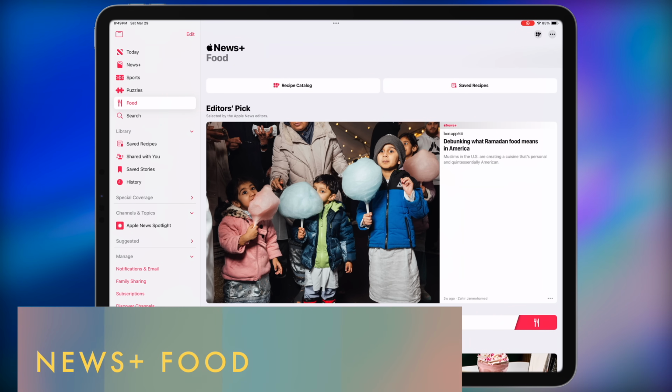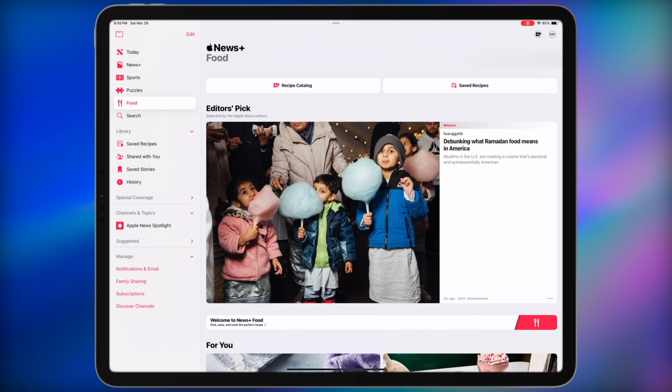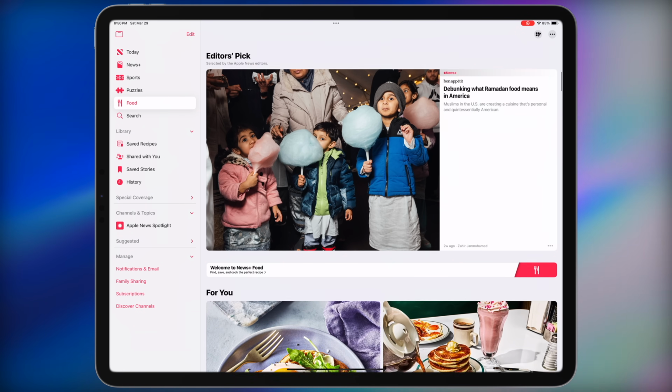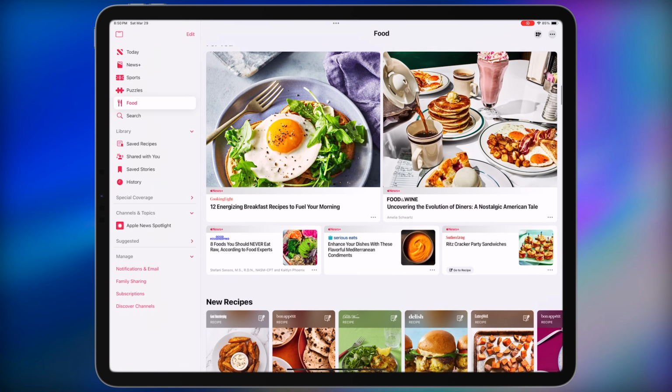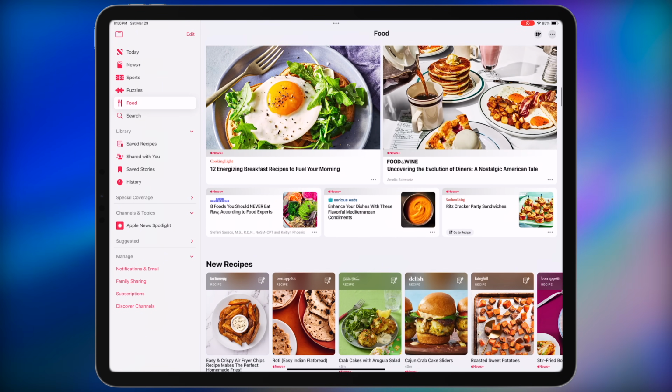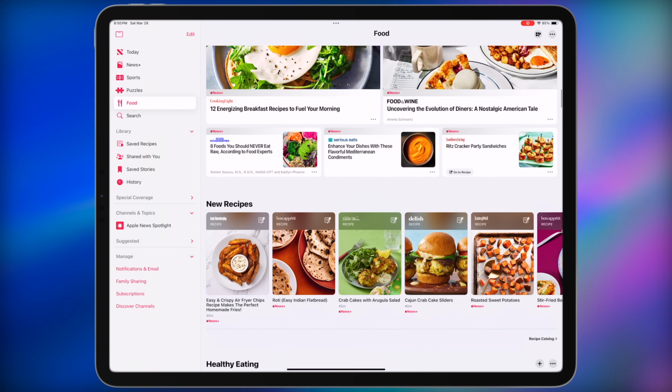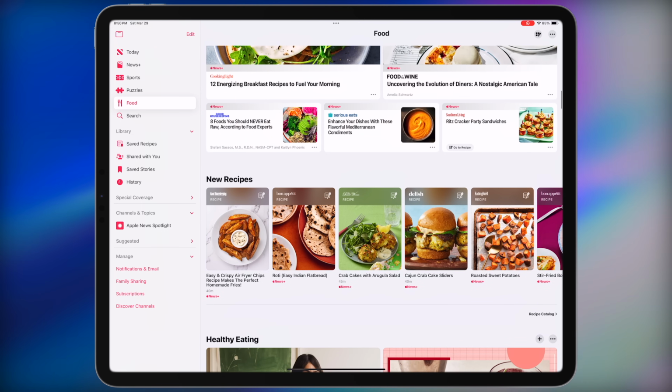If you're a subscriber to Apple's News Plus service, 18.4 now adds a dedicated food section to the News app. Now this section will surface not only curated recipes from Apple's news partners, but will also give you a centralized place for news articles about nutrition, healthy eating, and other food-related topics.